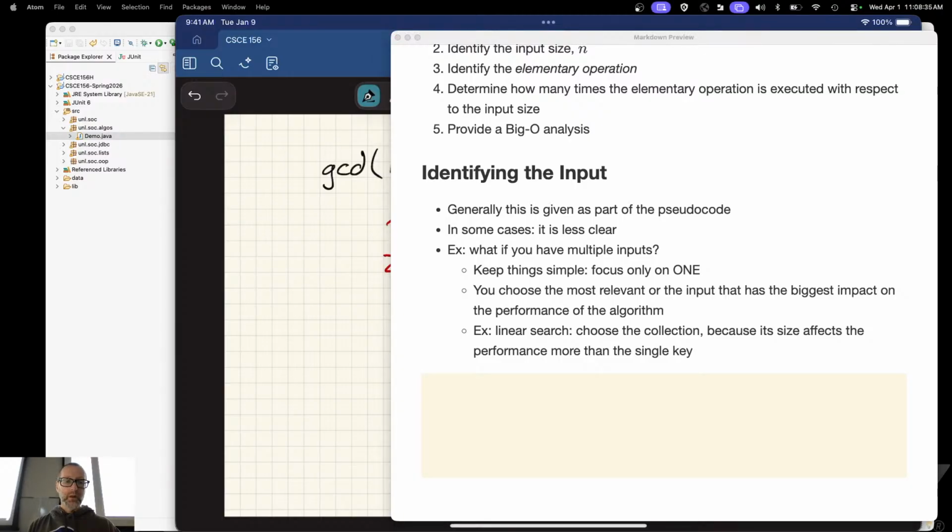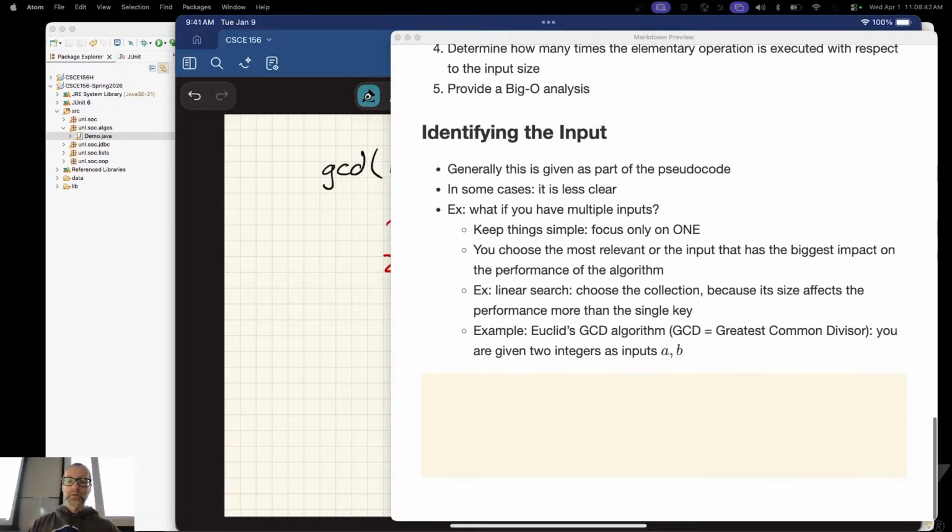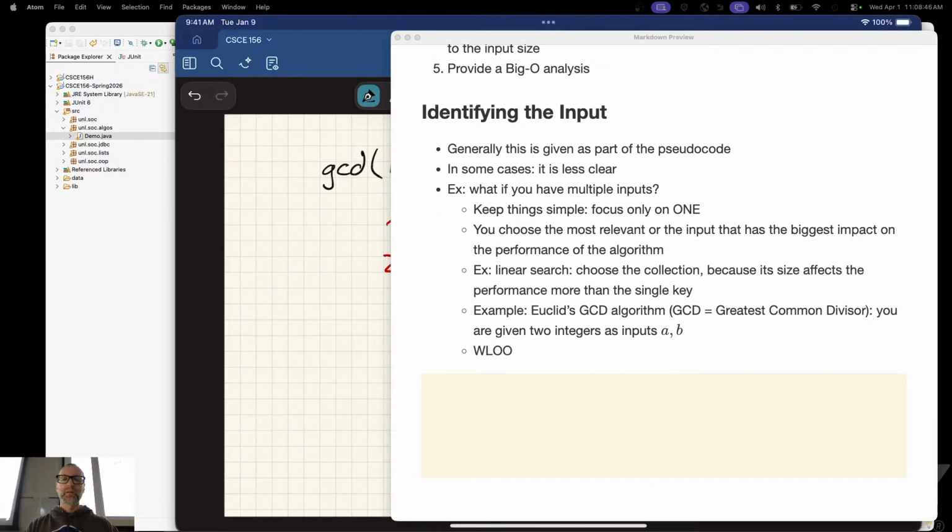All right. So Euclid's GCD algorithm, we have 2 inputs. There we go. And here's a nice mathematical term, WLOG. Anybody know WLOG? Does anybody know what that acronym stands for in math? Without loss of generality. So consider only the larger of the 2 inputs.